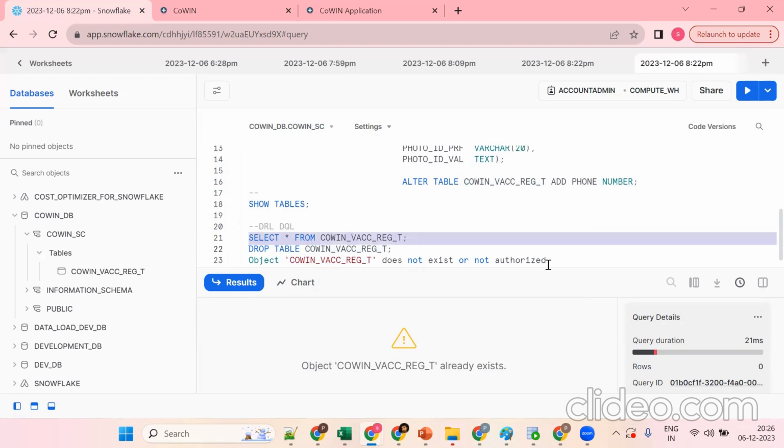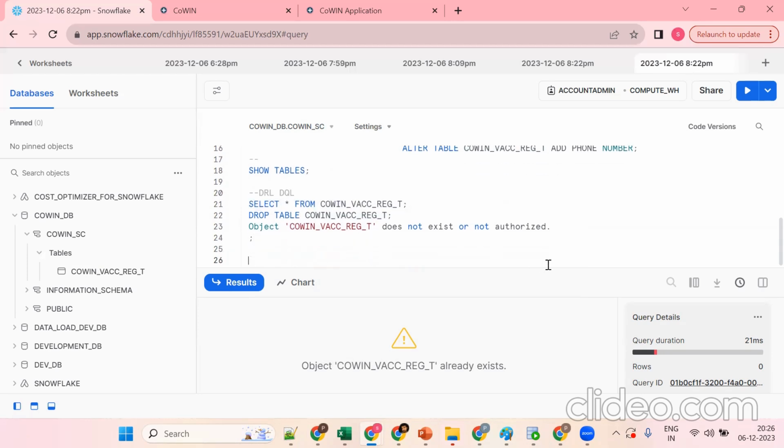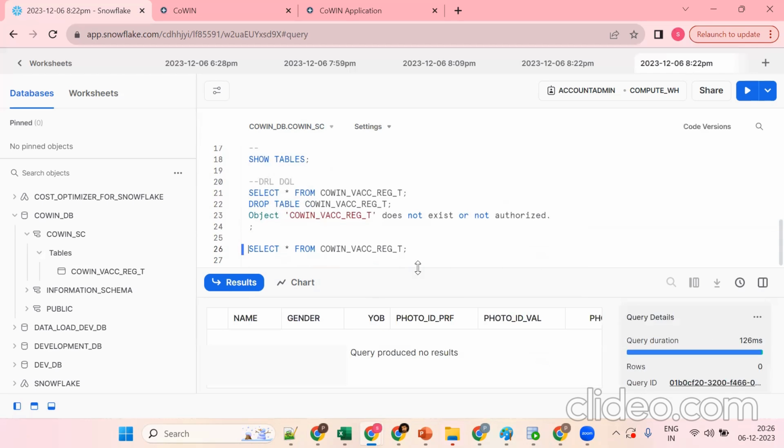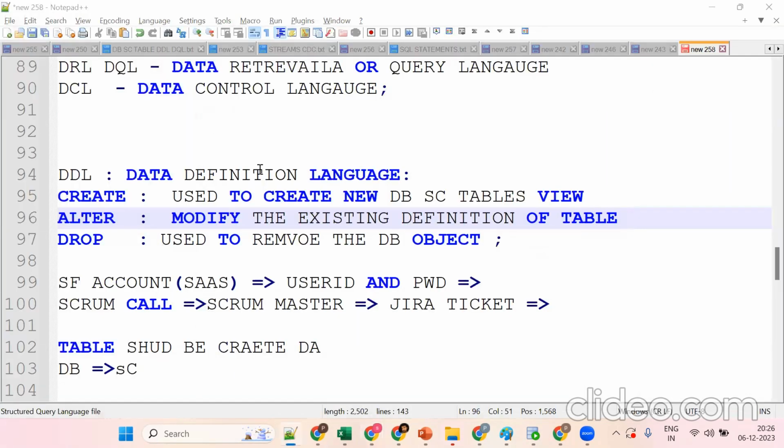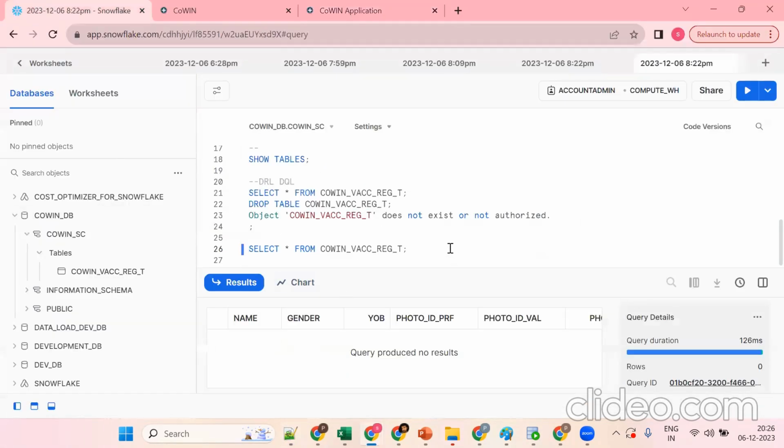Now understand this concept. Now the next step is that I'm trying to enter this data. When I click on add, data needs to be stored in this particular table. How can I store it? By using which concept? Data needs to be populated. By using which commands?